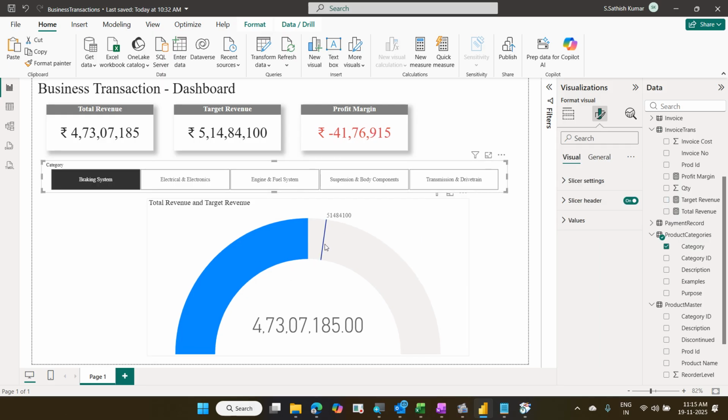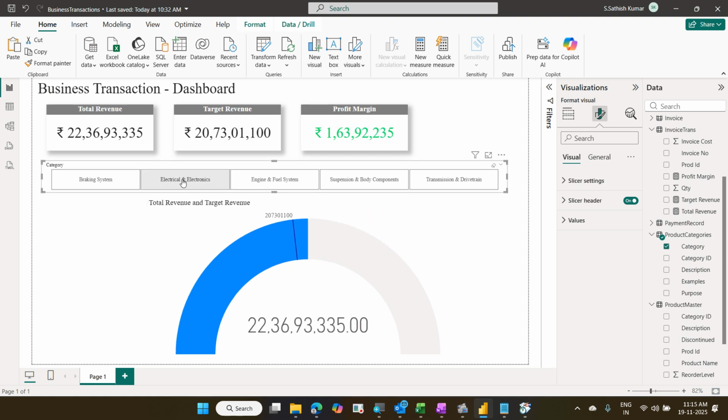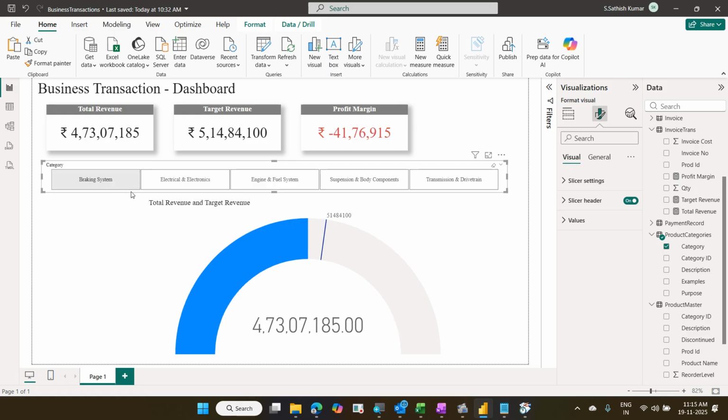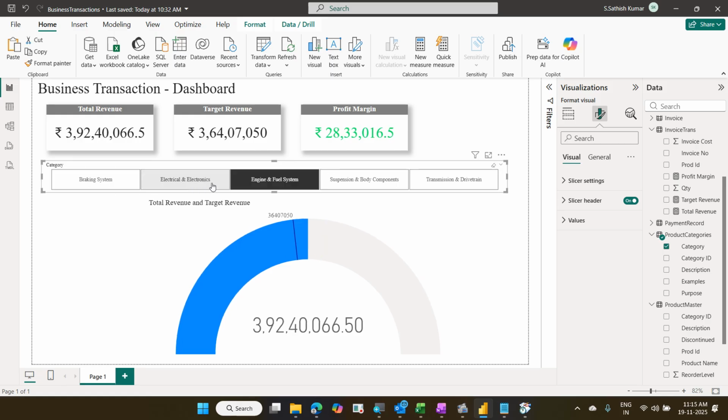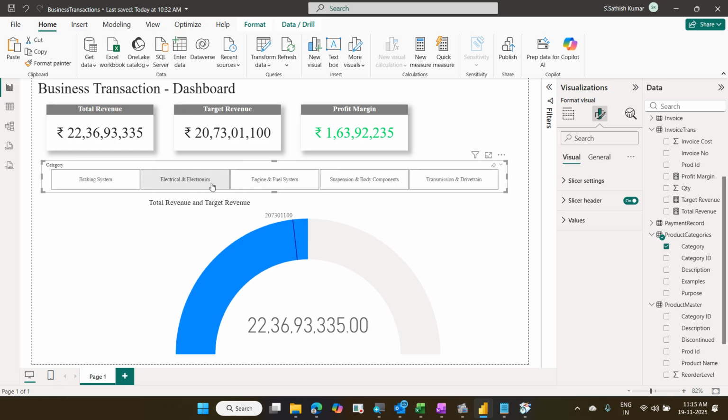If I select electrical and electronics, it's above my target. So it should be green. Same like engine and fuel, it should be green. So based on my selection, I don't like blue color. My color should change. If I achieved the target, it should be green. If I didn't achieve the target, it should be red. For this gauge color, not for the card or anything. This gauge color should get changed.